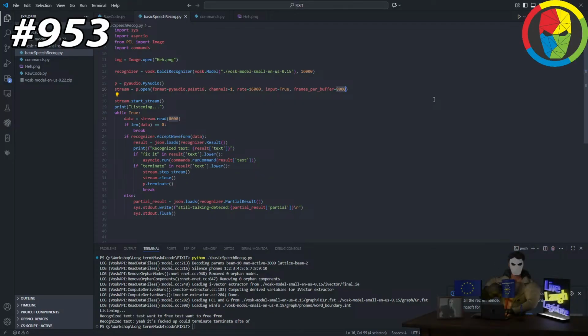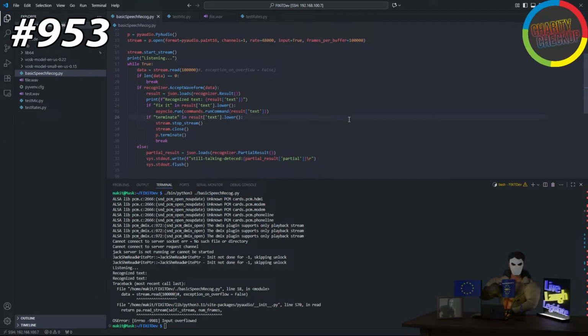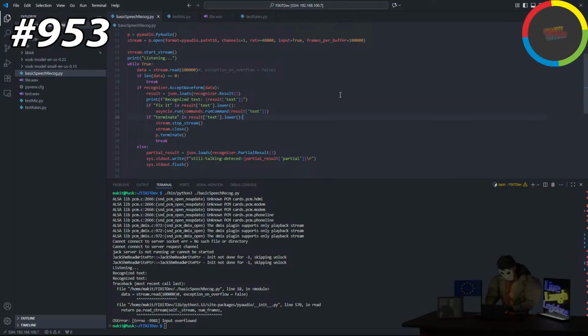I am so confused. I am so utterly confused. Wait, let me have a think. Which part overflows though? $1 million question. Input overflows. That is quite vague.